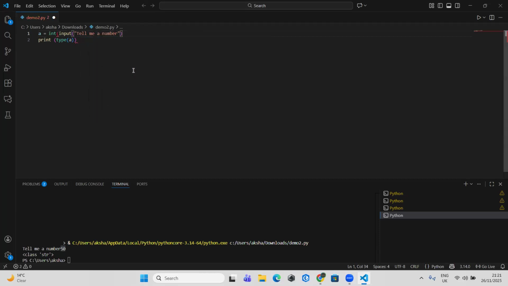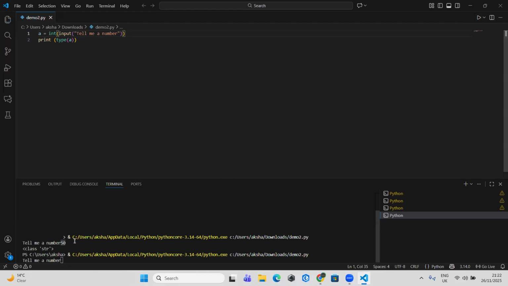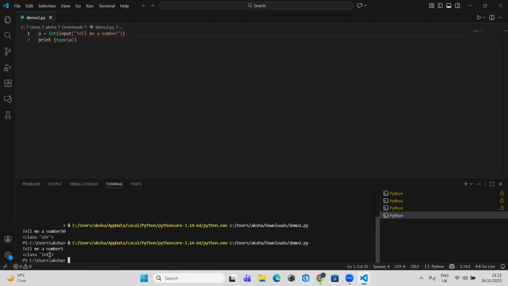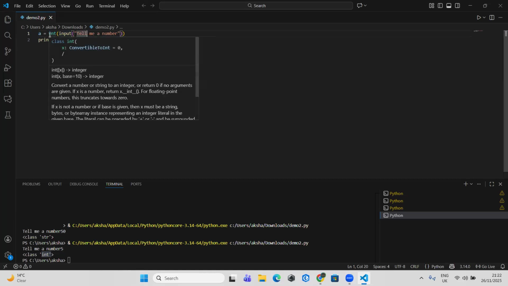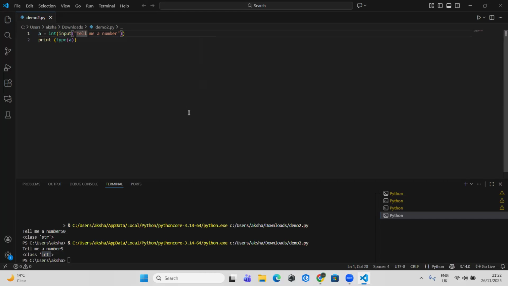So now whatever value I'm getting in the input will be converted to an int. Now this time it asks me a number. I tell 5. So it tells me it is an integer. Got it? That this time the value of A, first it asked me something, then it was converted into an integer. So this is something that we can do in Python.